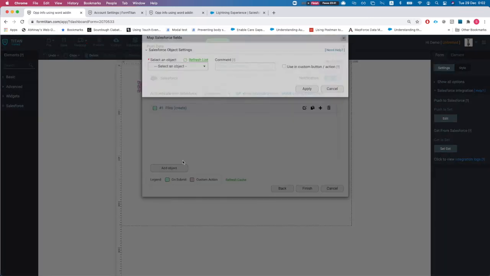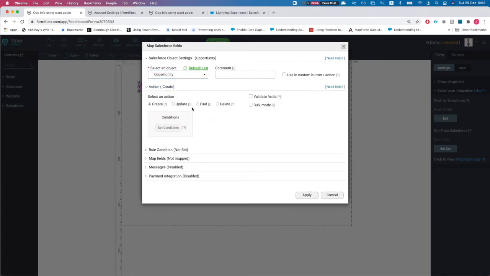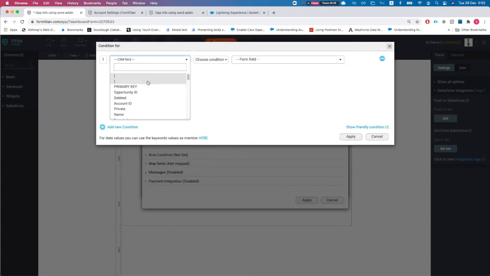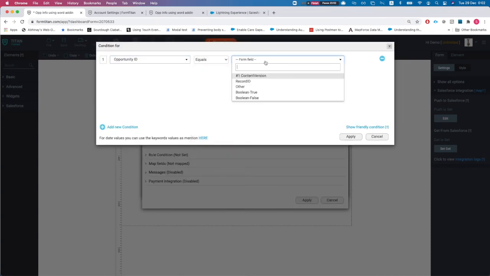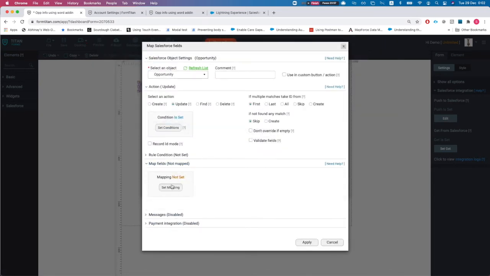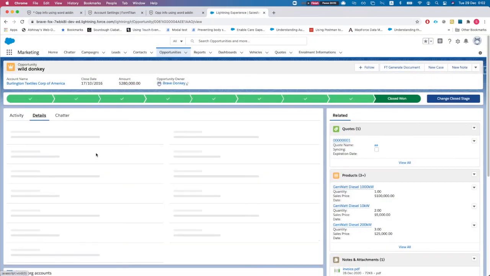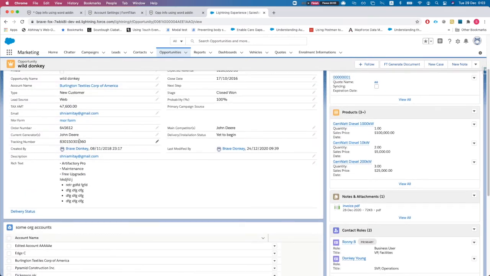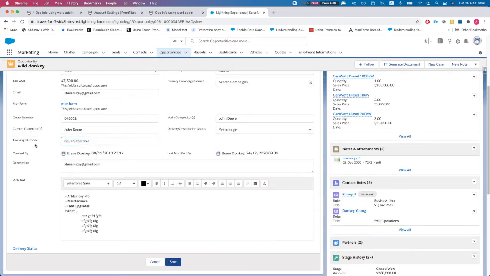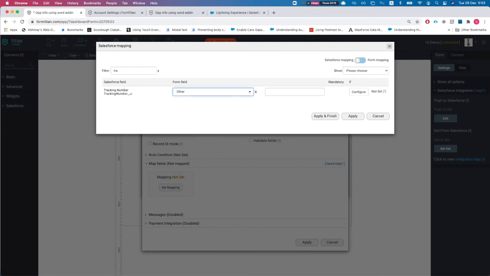One thing to understand, for instance, if we will have an updated opportunity, so we'll do update, and our condition will be opportunity ID equals our record ID. We'll hit apply, and now we will update the field. So let's see what we can update on the opportunity. We'll go over to the details, and I'm just going to change the tracking number to 1, 2, 3, 4, 5, 6.